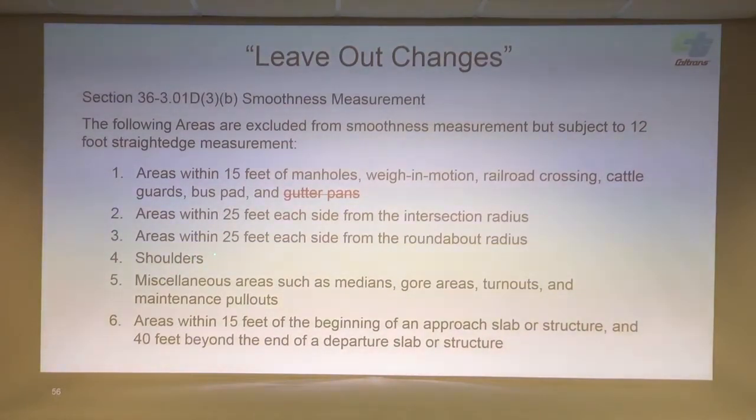Shoulders, we never did run inertial profilers on shoulders. Miscellaneous areas, that really hasn't changed. Okay, item 6 here, areas within 15 feet of the beginning of an approach slab of a structure. That was in our spec already. It used to say even 15 feet beyond, but now it says 40 feet. We changed it to 40 feet off the trailing end of a bridge because you're still getting roughness measurements as you're coming off a bridge from bumps you might have hit on the bridge or at the joint. You can still be bouncing, so most of that IRI, most of that roughness that you felt coming off of bridges had a tendency to go away after 40 feet.